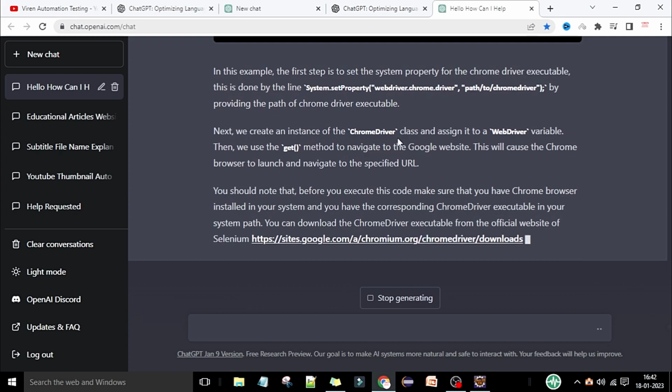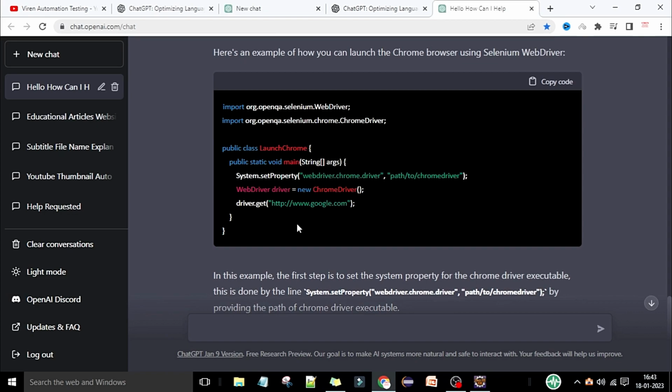Next, we create an instance of the ChromeDriver class assigned to a WebDriver variable. Then we use the get method, and here it is providing the link from where you can also download the ChromeDriver and put it in your project. Okay, this code is very good.